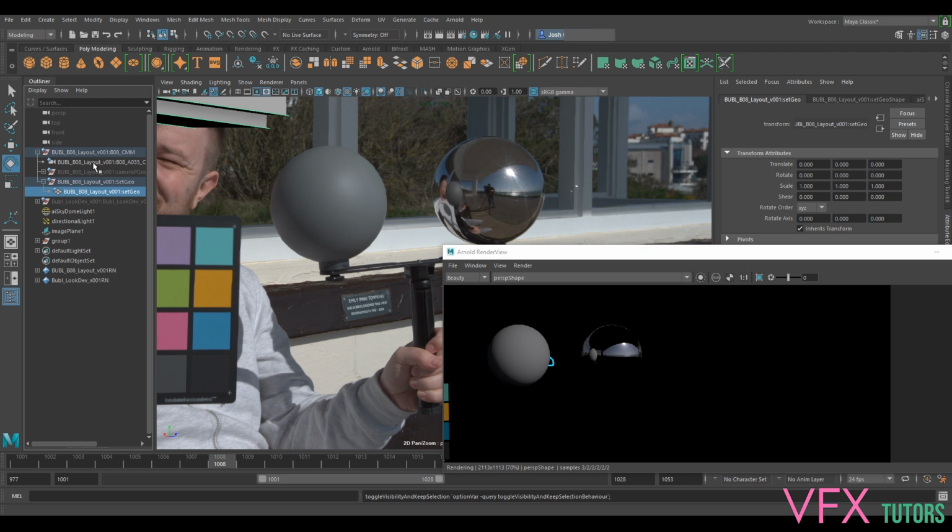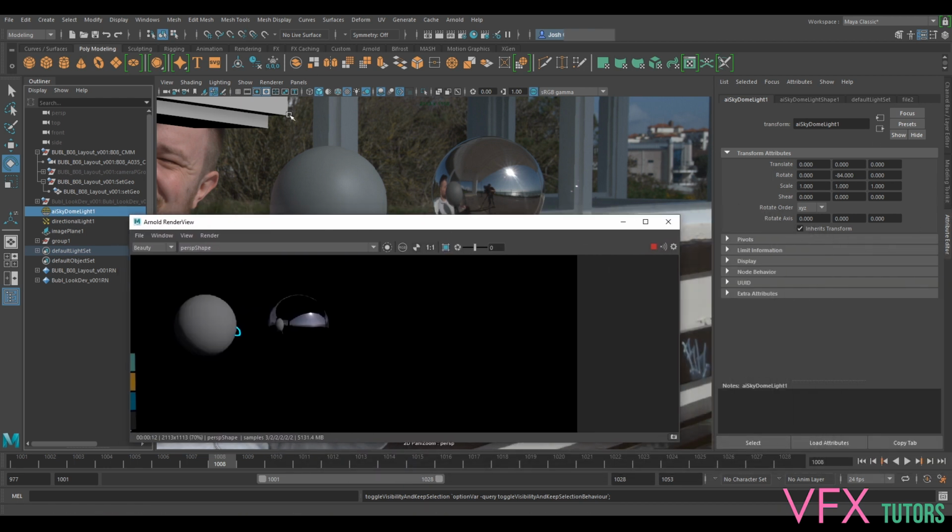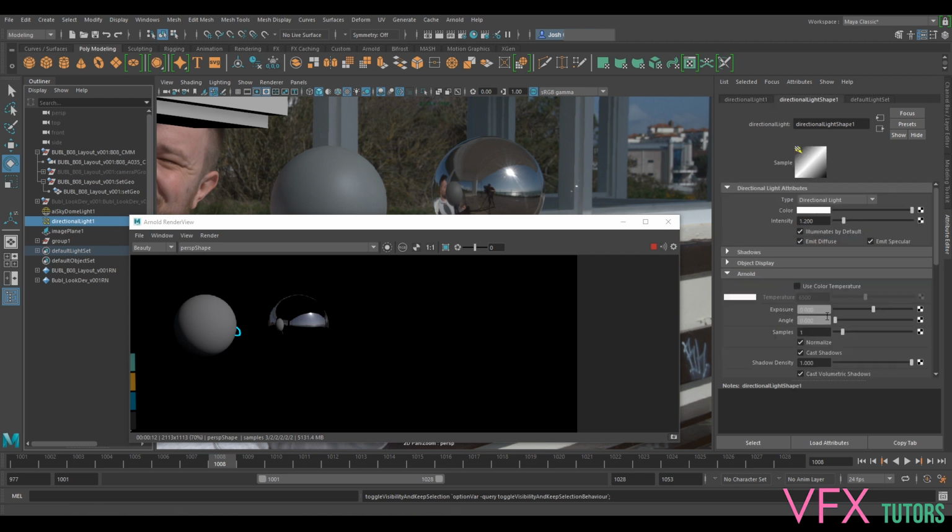It definitely looks a bit too hard. So what we can do is go to our directional light, and you have this thing called the angle. Basically this is going to soften the edges of the shadows. Just want to bring this down.